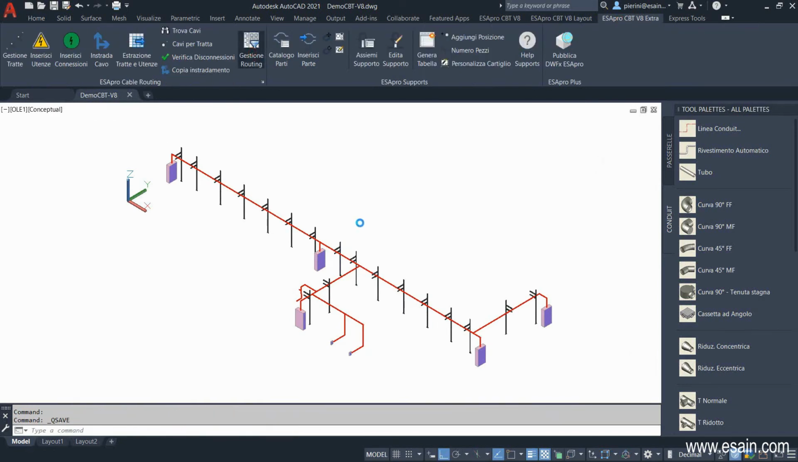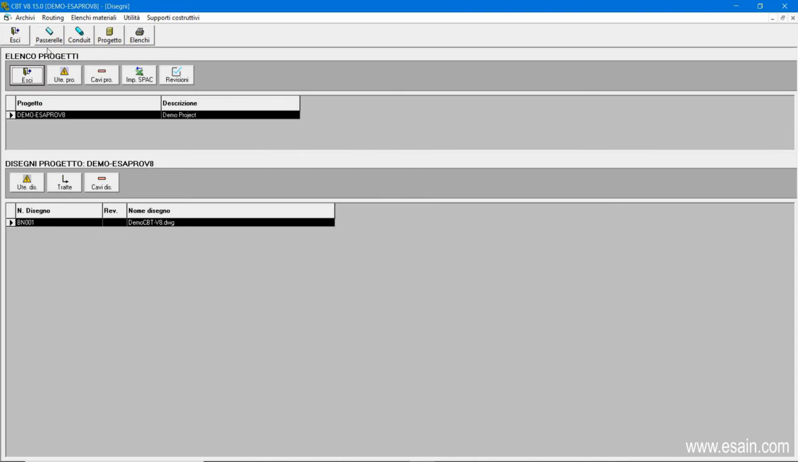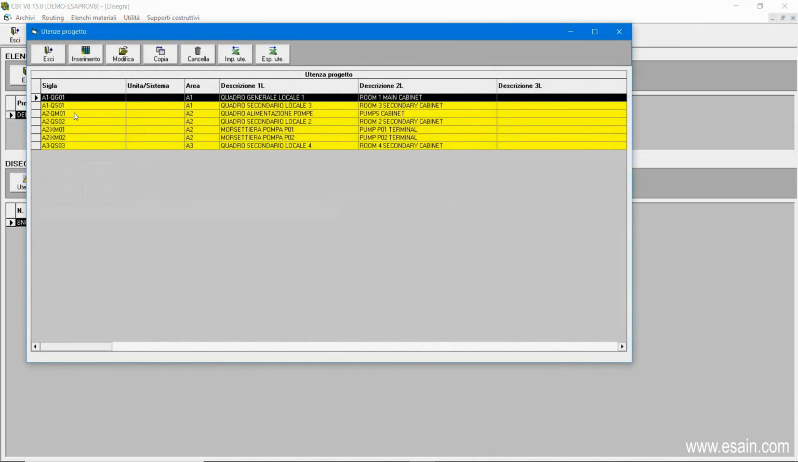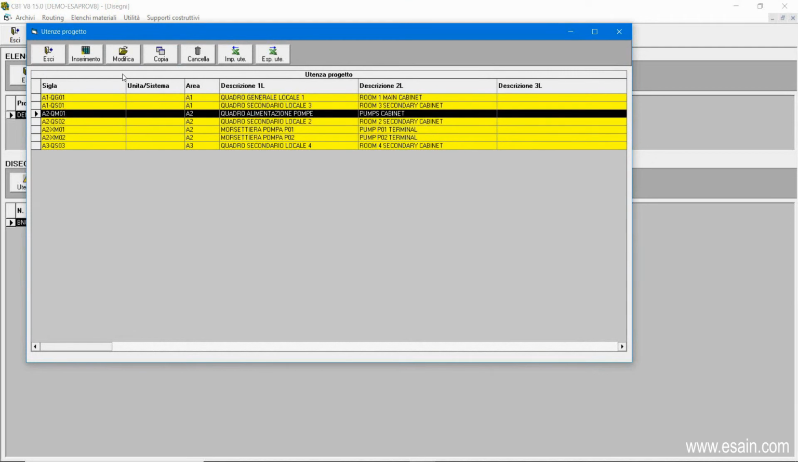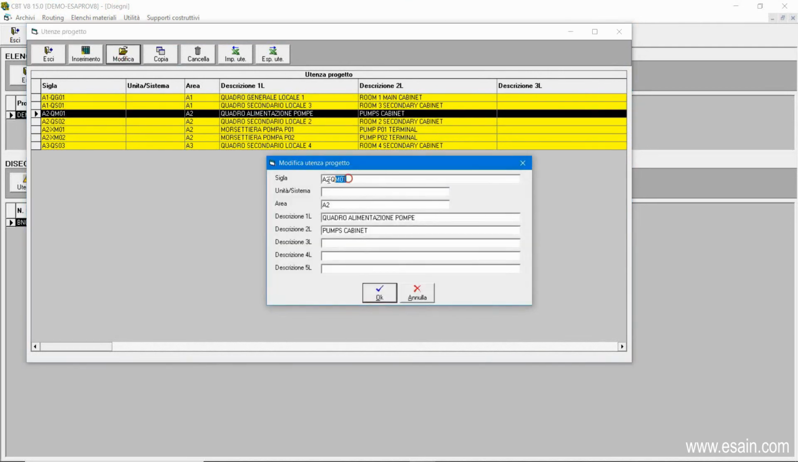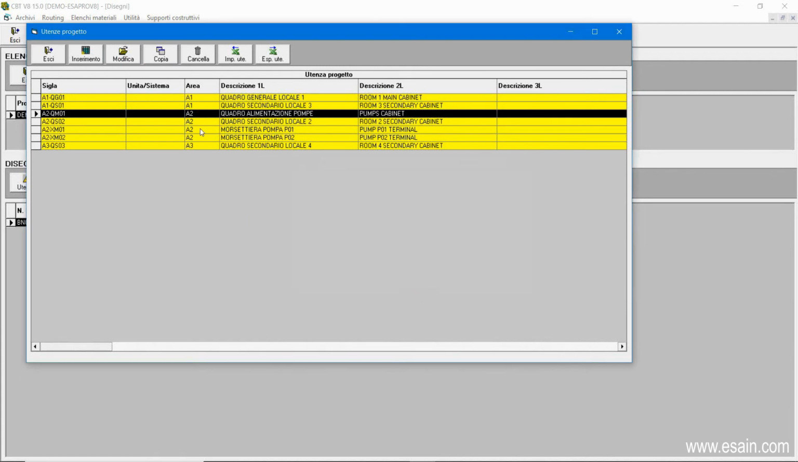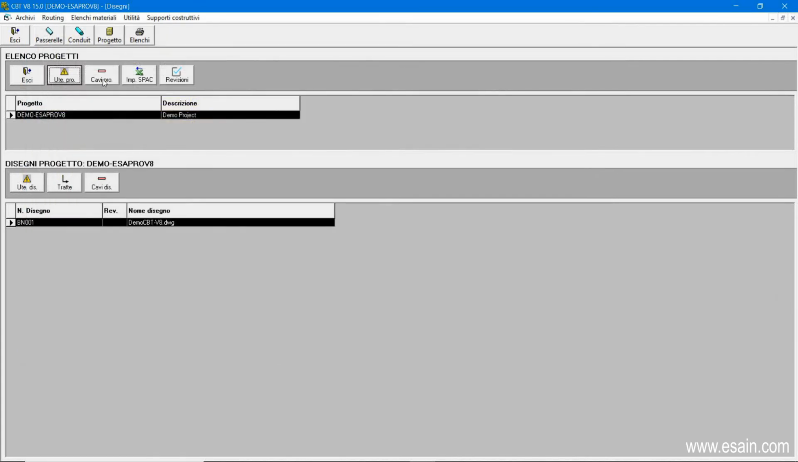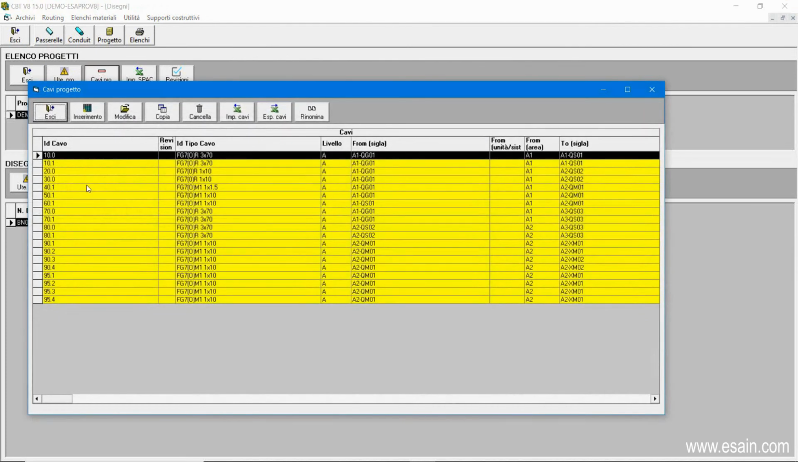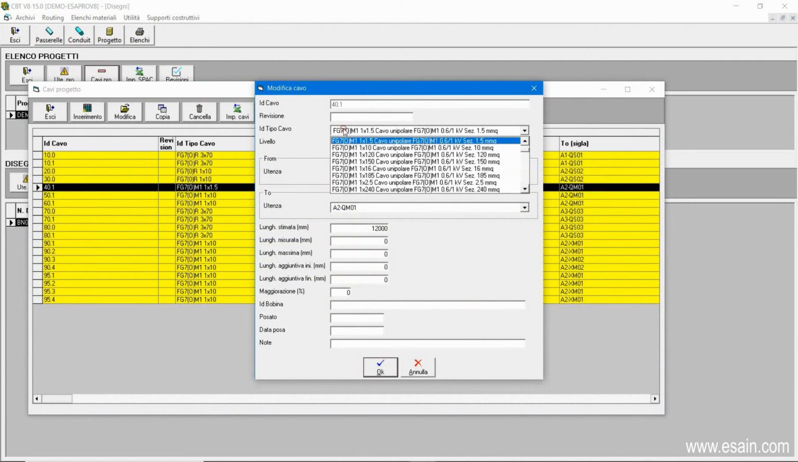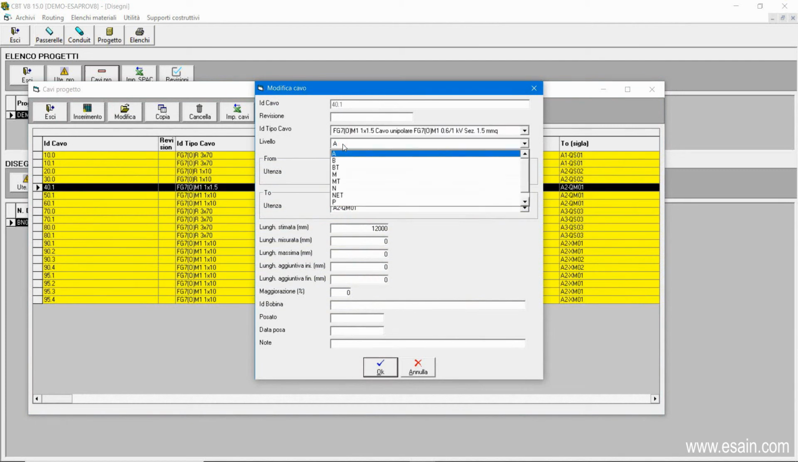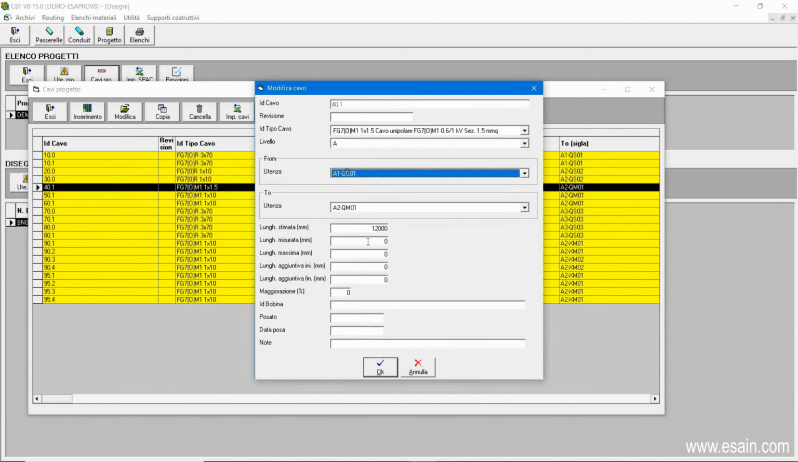Let's take a look at the data needed to be able to perform the routing. It starts with a listing of users. The utilities represent the cable starting and ending points. Each user will have a name, an area, and a description. Another table that is very important is the cables list. These are the cables that we're going to route, so each cable has its name, a composition, a voltage level, a start and an end.